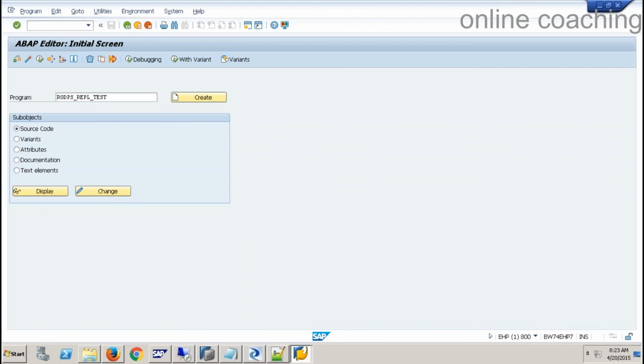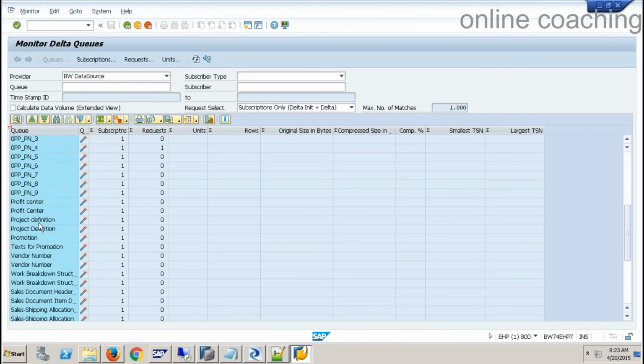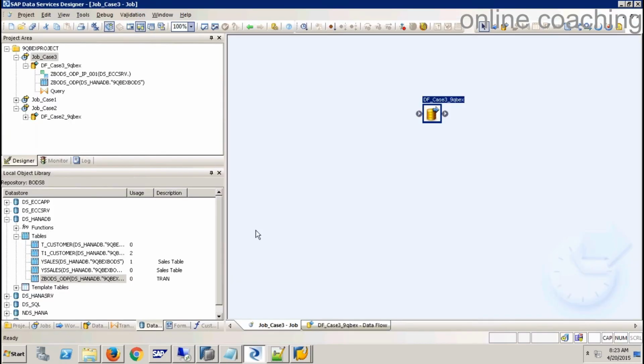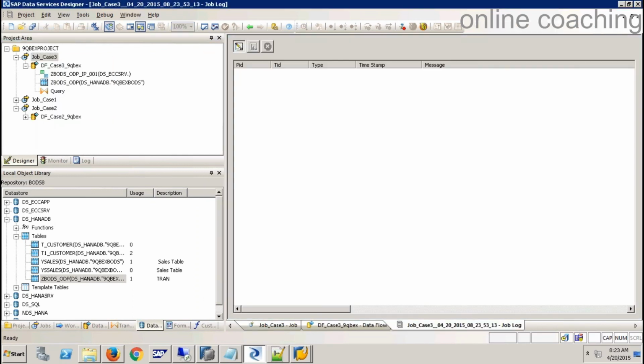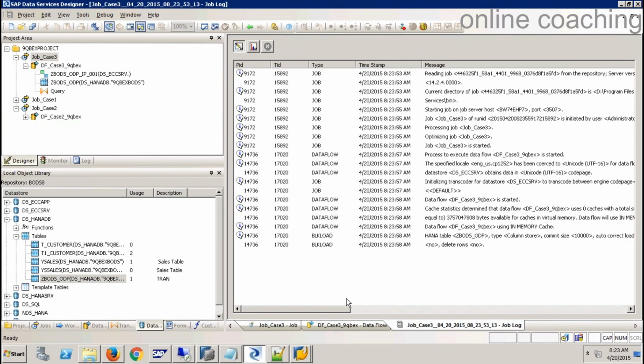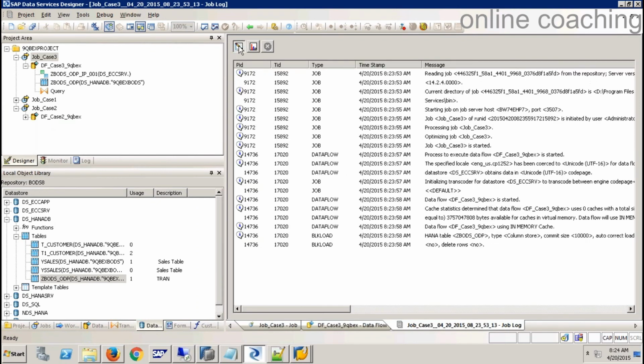I told you the other day, ODQmon is a delta Q for the ODP extractors. See, I don't see mine yet. Let me run this init load first, which loads all the historical data. This is init load. You can see it. Since it is init load, it will extract all those records. Let's wait.